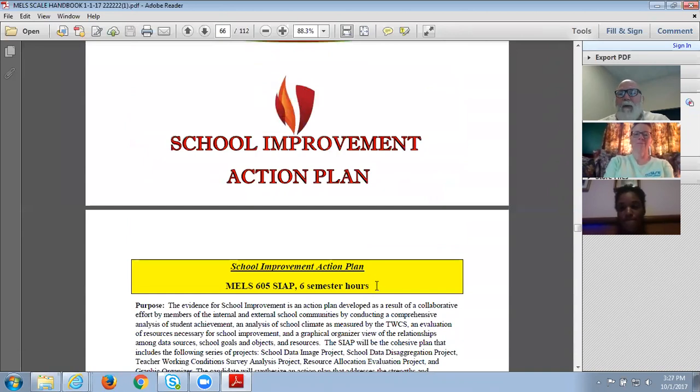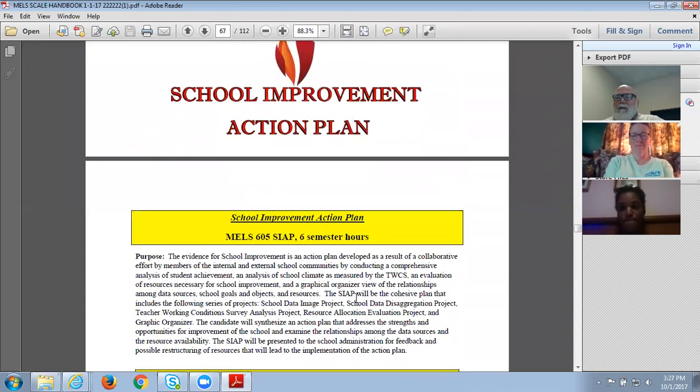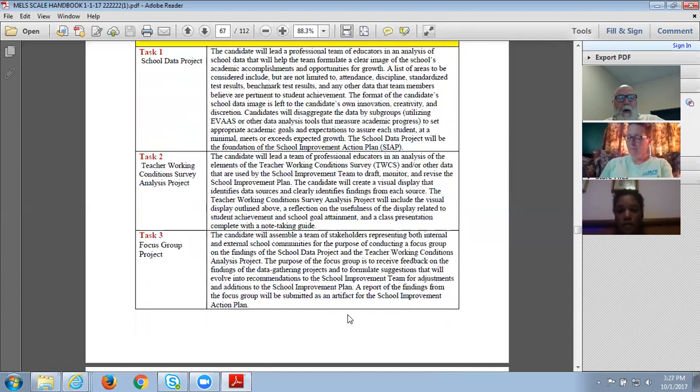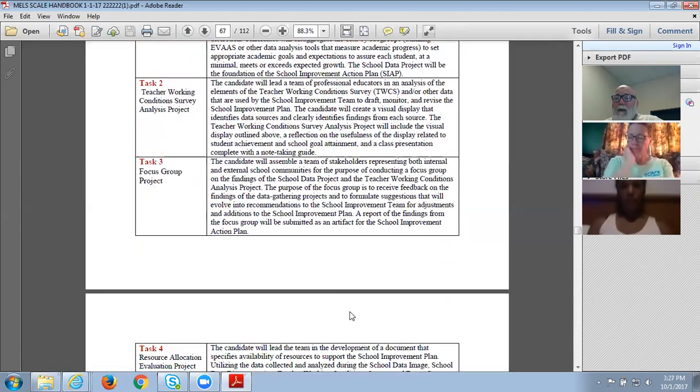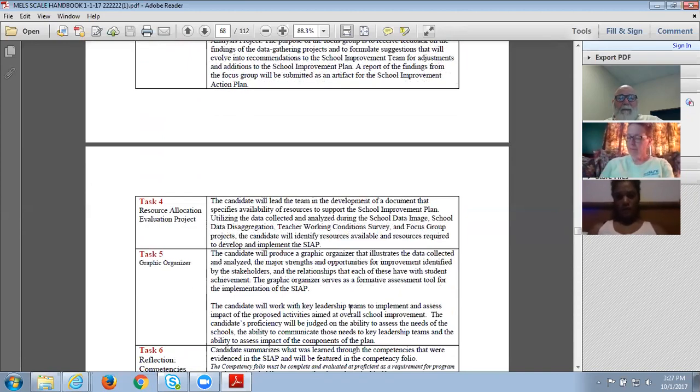Remember, you're building a school improvement plan. That's what this is, but you've already done all the work. You might have to have a little linking narrative between copied and pasted sections, but if you go through these, you'll say, oh, I did that in this. And like the focus group project, you did that in the SKIP. Yeah, think about it. You did that in the SKIP.